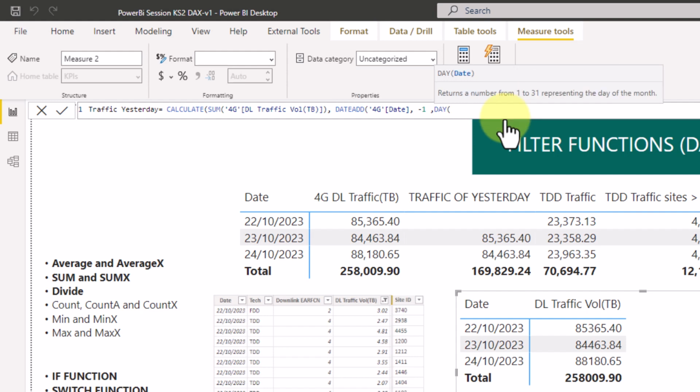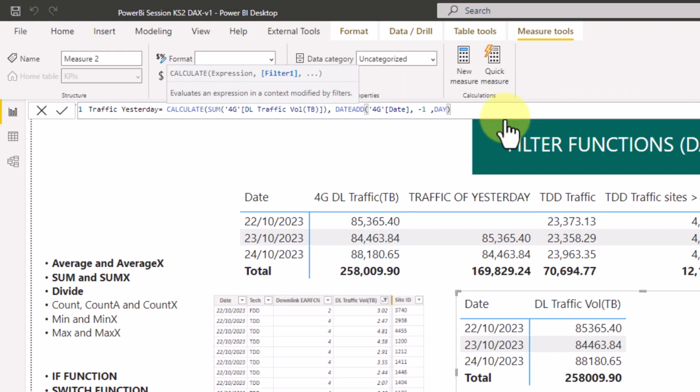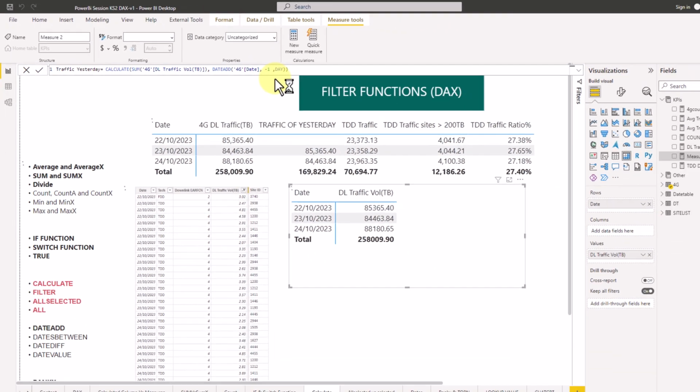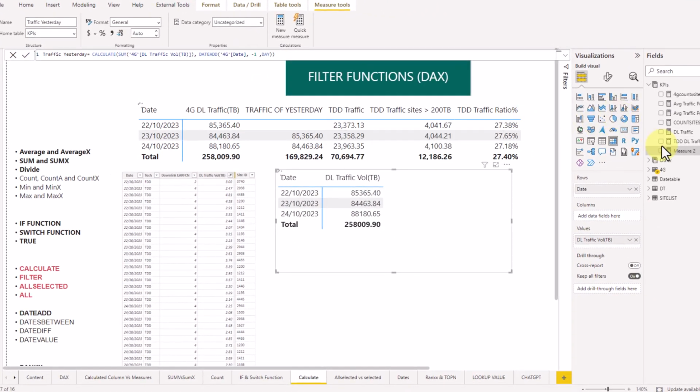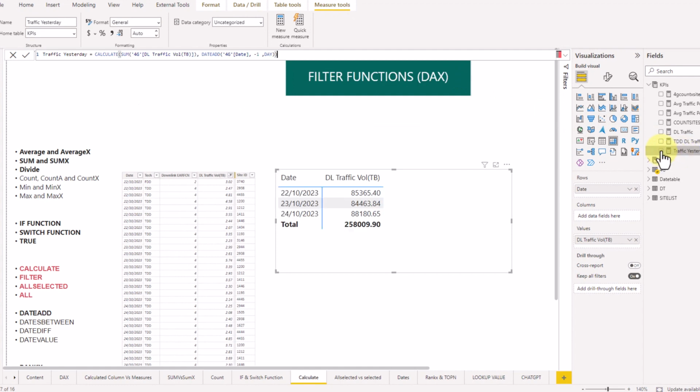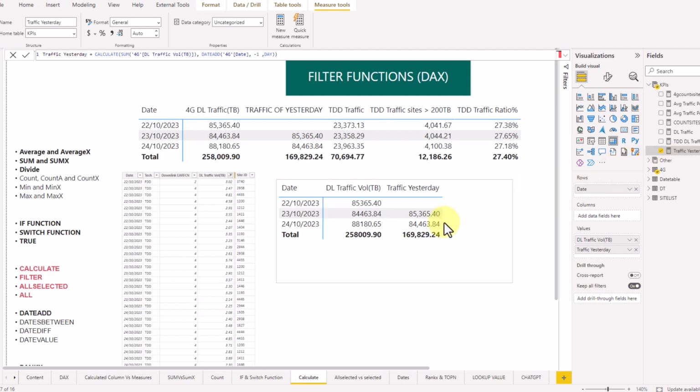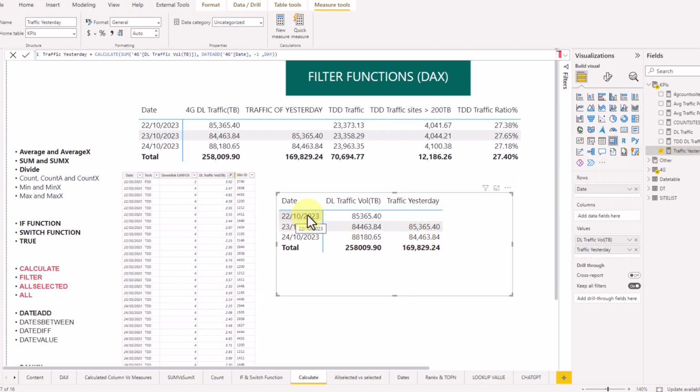So I need to close now this and close it all. See, now I have closed both of them. And now let's see what we'll get. So now if I click this one here in this particular table, see, I'm expecting in front of traffic, yesterday traffic, I expected to get for 21. Since there is no data for 21, it will give me blank value. So on the 23rd, I'm expecting to get the traffic of 22. If you look into this part, now you have the traffic of 22, as you can see here.